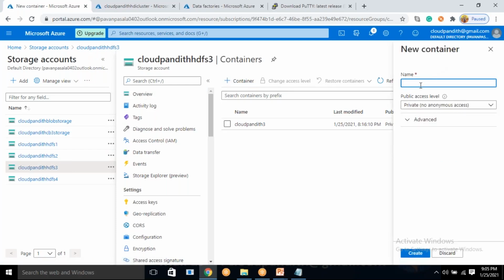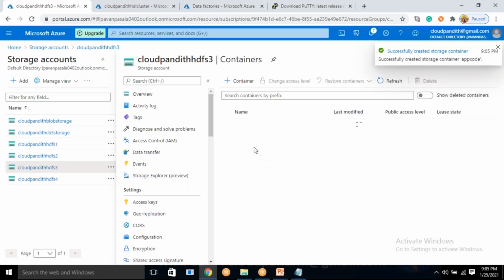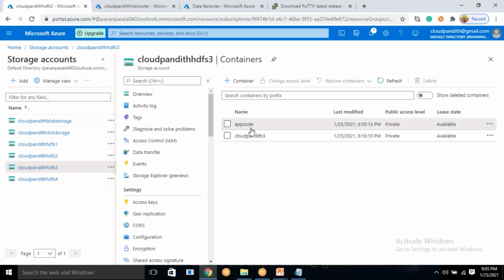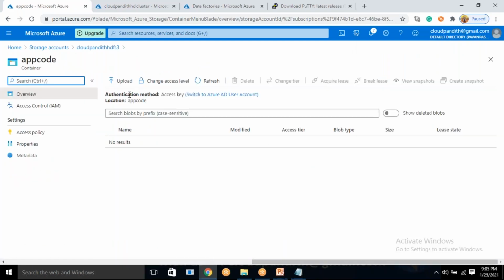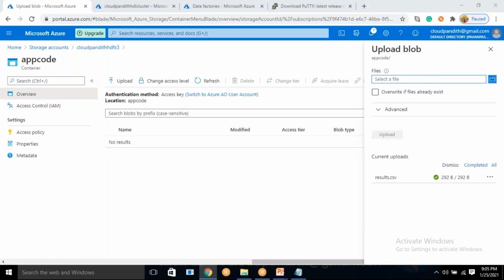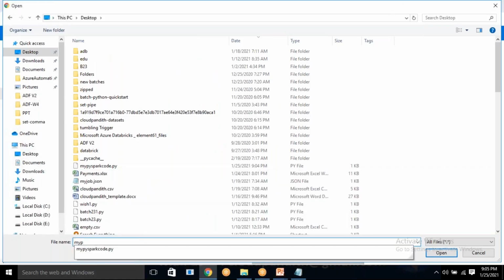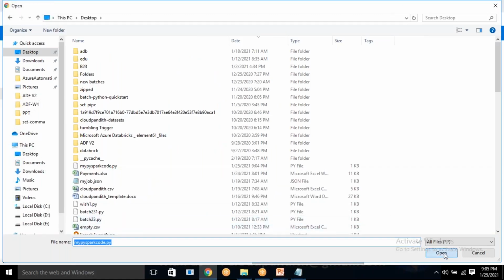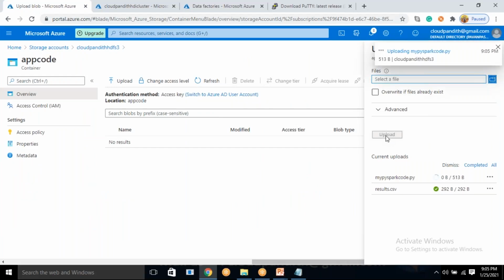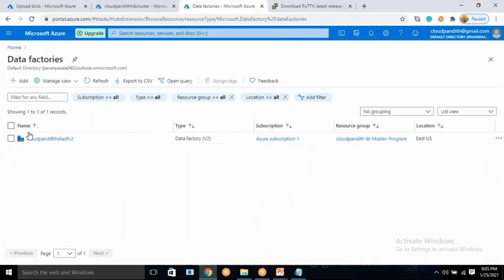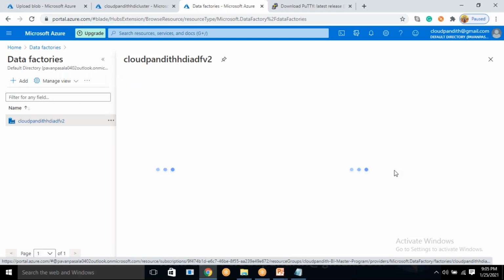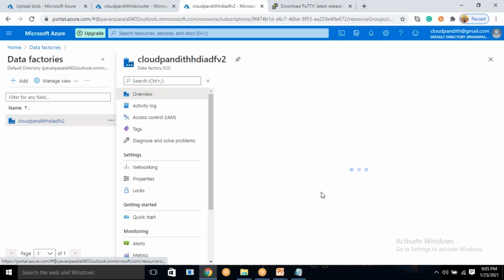Here, outside, I can create an application code container. Some container I am creating, and in this application container, you can store this anywhere. I'm storing this just to provide the code to my ADF. This is my app container. Inside this container I need to upload the actual Python Spark code, my PySpark code.py. I just uploaded it. Fine. Now come to Data Factory. Open this Data Factory which you created. Click Author and Monitor.